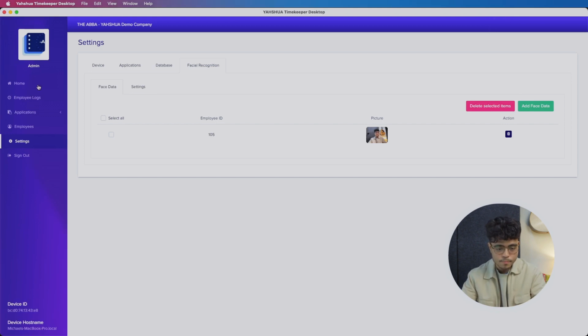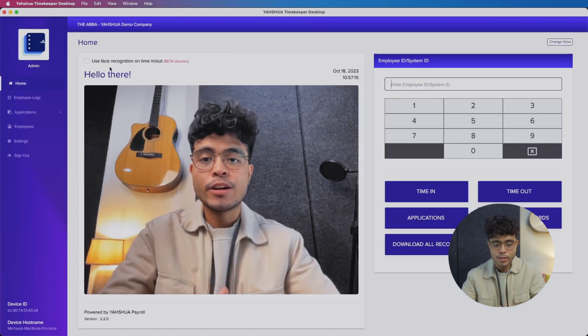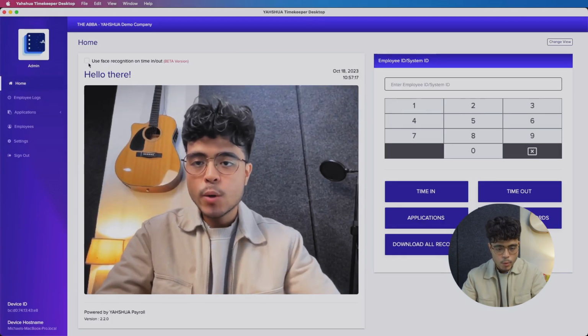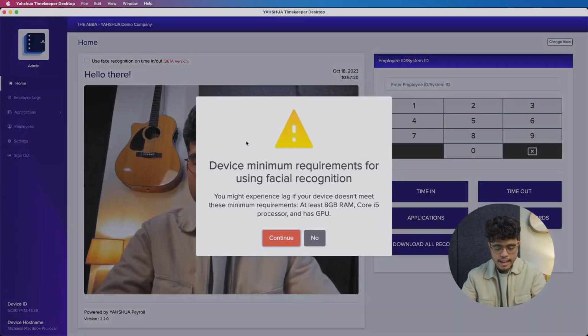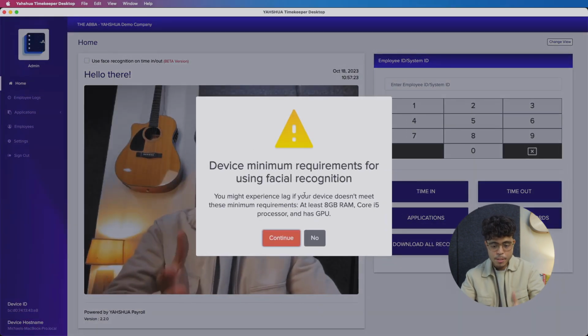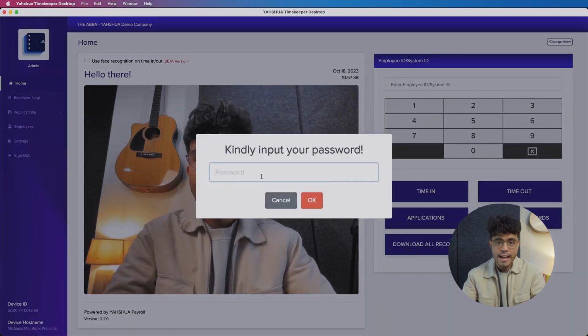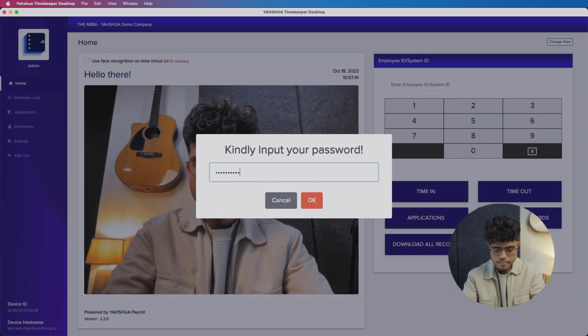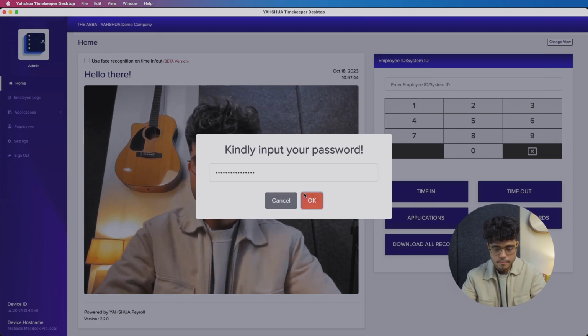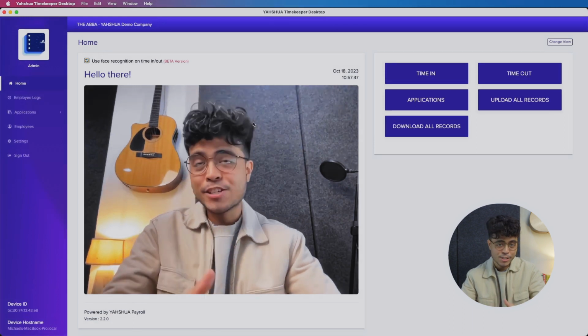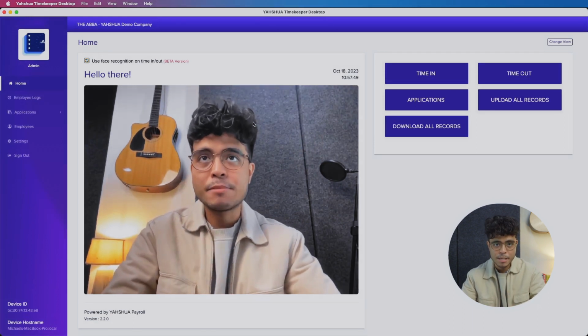So now if I go back to home, we can now enable use facial recognition on time in or out. Let's go ahead and click this checkbox. It says here device minimum requirements for using facial recognition. In order to use facial recognition on your desktop, you need to make sure you have at least 8 GB of RAM using Core Intel i5 processor and with GPU. With this, I can click continue and enter my admin password. There we go. Now facial recognition is activated on my YAHSHUA Timekeeper desktop.